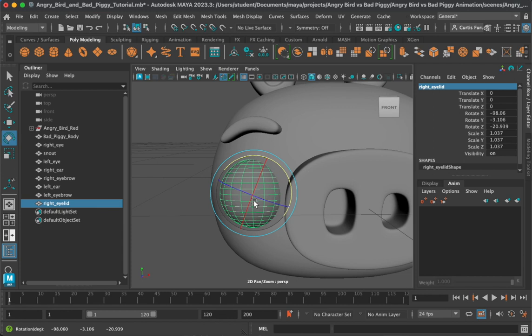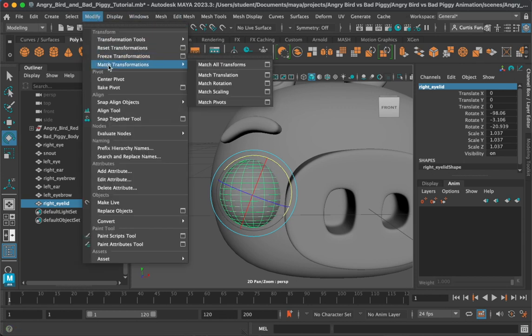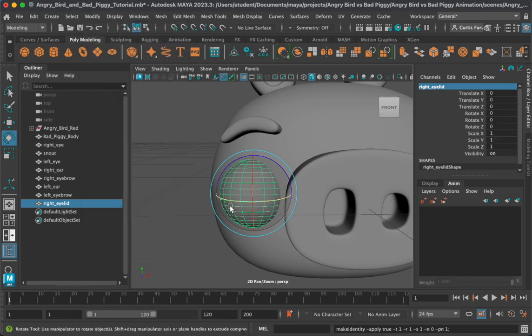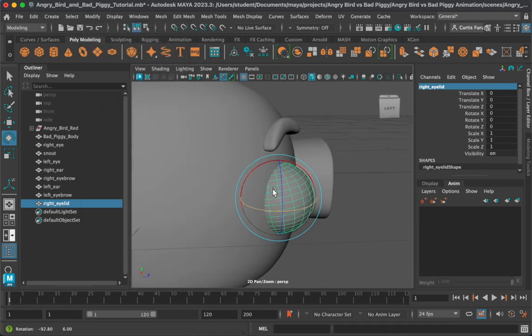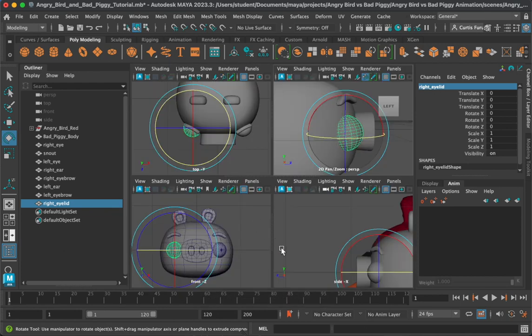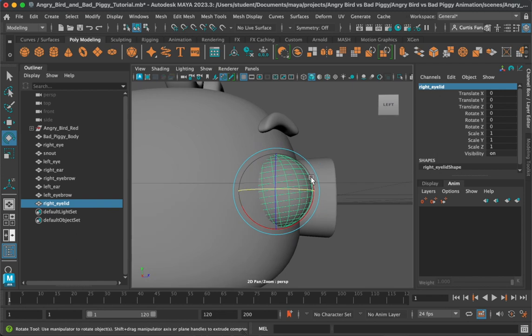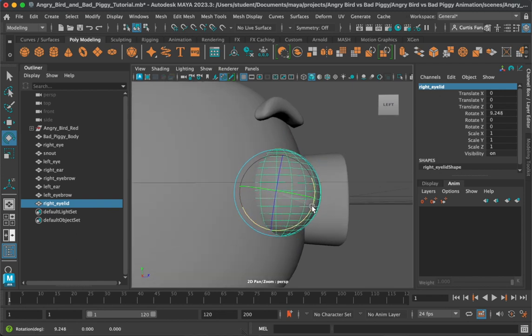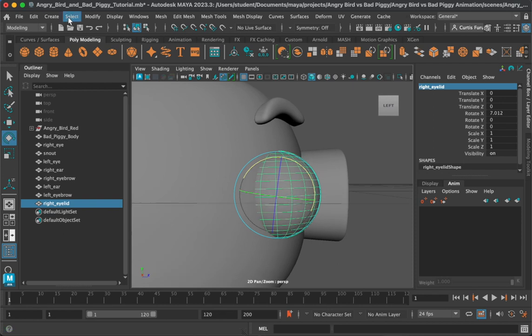And then we can break this into two pieces. Once I do that, I'm going to go modify and freeze my transformations. So this looks kind of good, I think. Let's take a look. I'll use my view a little bit to flatten this out, even in my perspective view. That looks a little bit more straight across. And then again, modify, freeze transformations. This is just to get rid of any weird angles.